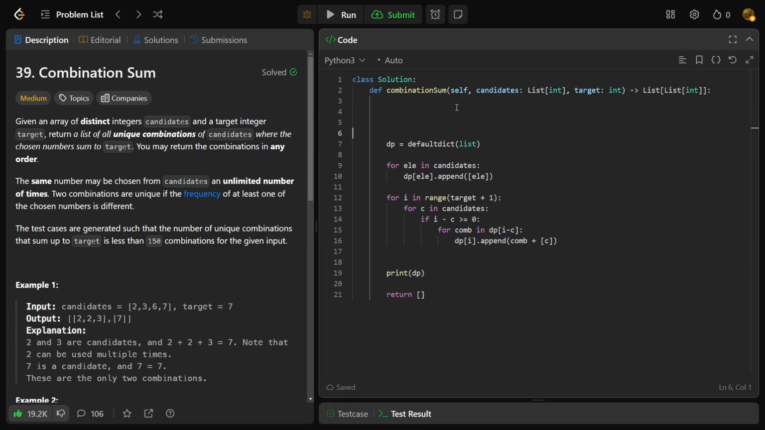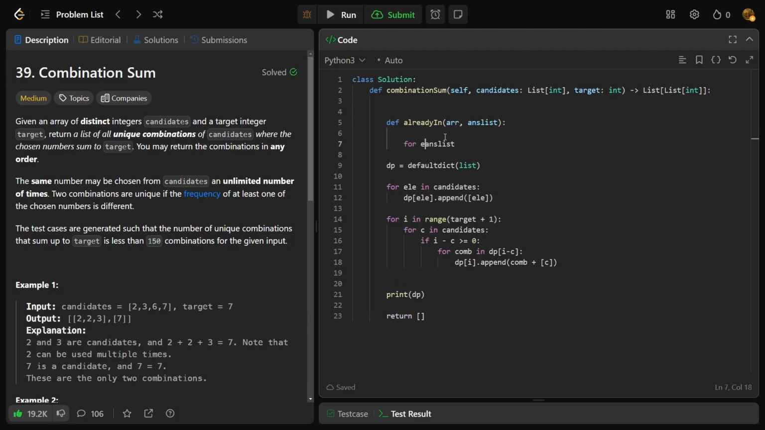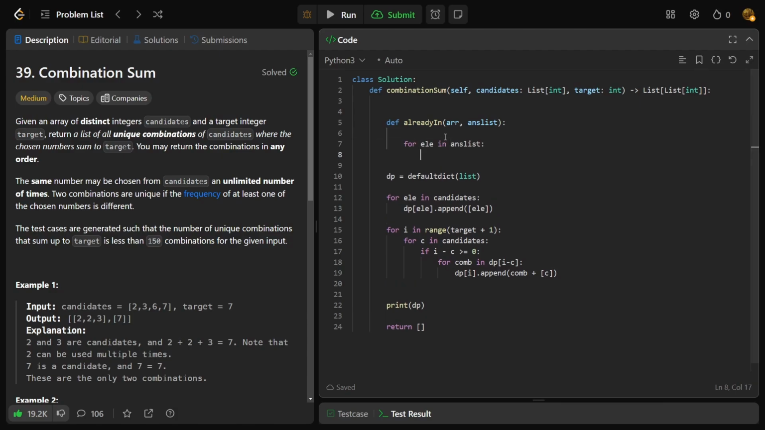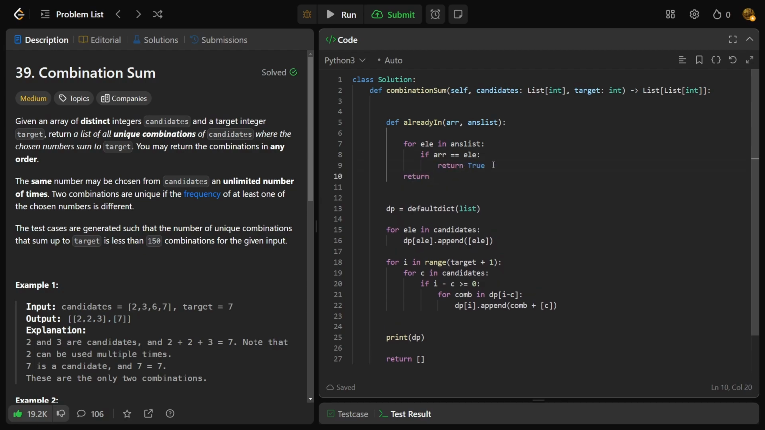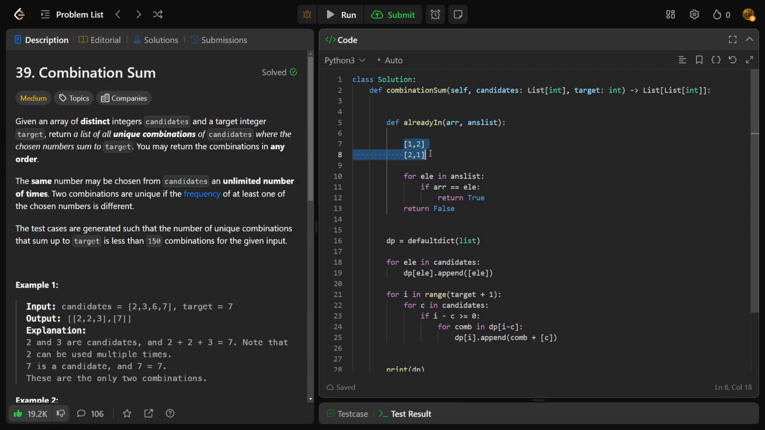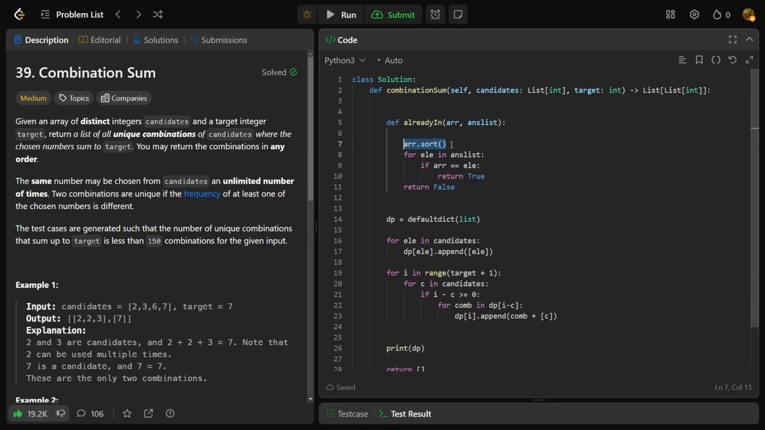And for this, we're just going to create a different function. We're going to call it def already_in, and what do we need to pass? Some array and answer list. So let's say something like for element in answer list, if array equals element, return true. Otherwise, return false. If our considered element is the same as whatever's already in our list, then we return true to say we're already in it. But if we had something like this, it wouldn't be the same. So how do we make it be the same? What we're going to do is we're just going to say array.sort. Every time we put a new element into our answer array, we need to sort it first.